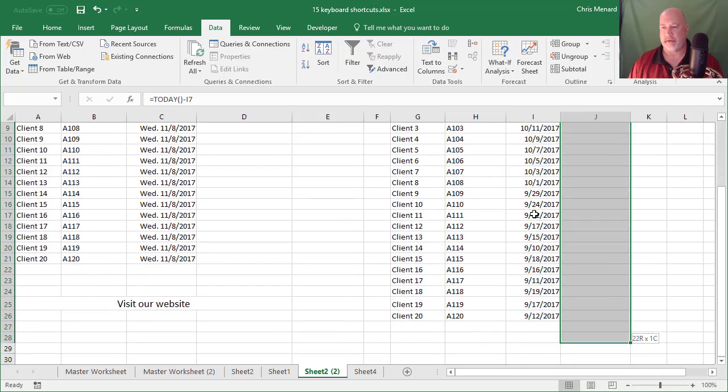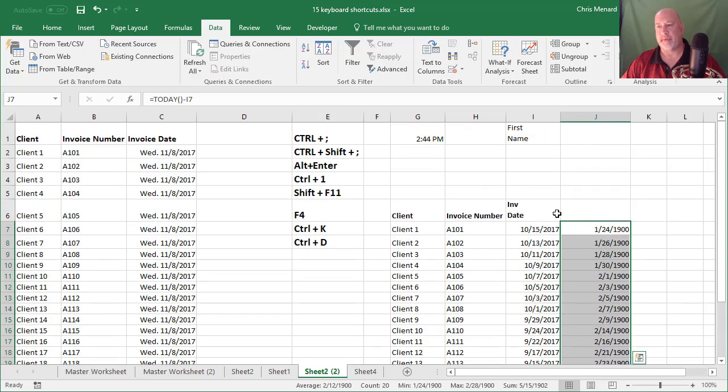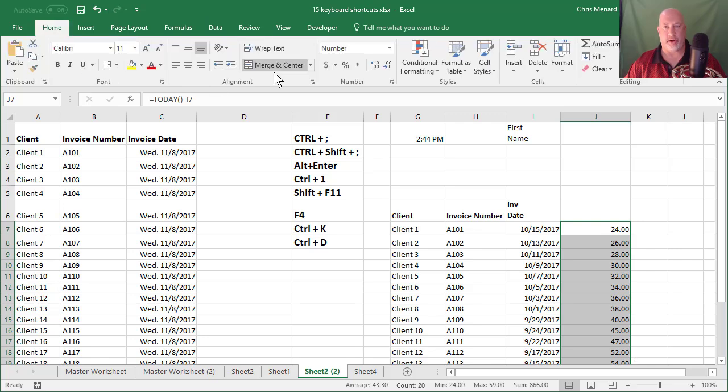Highlight. Control and the letter D will autofill down the screen. And then, because I took one date, subtracted another date, it came out. Dates are numbers. Control, Shift, exclamation point. That is exactly the same as going to the Home tab, clicking comma style. But I can lose the 2 decimals.